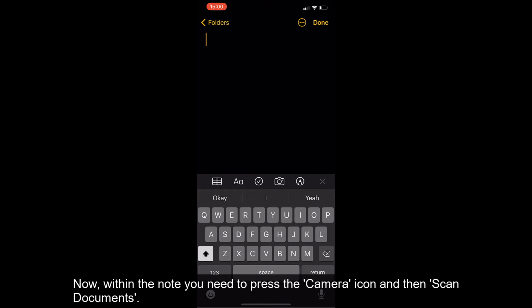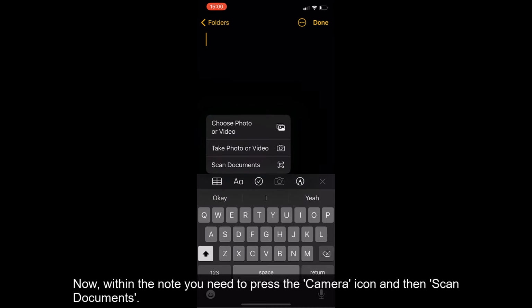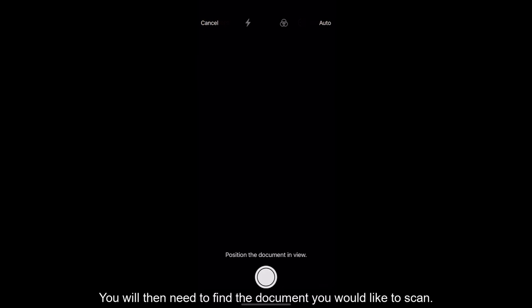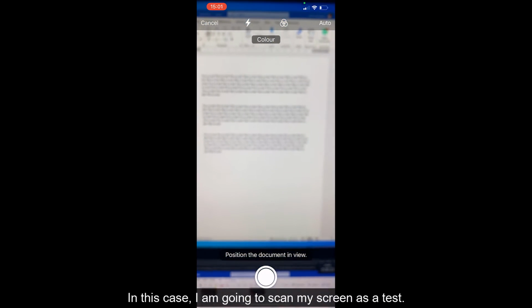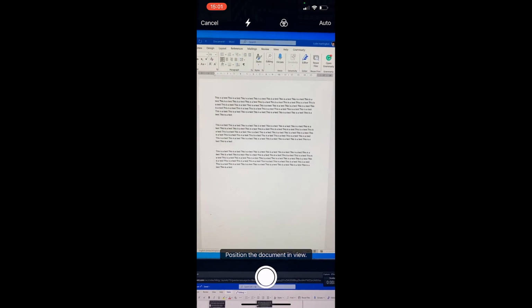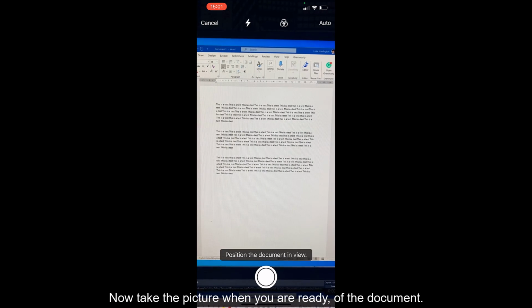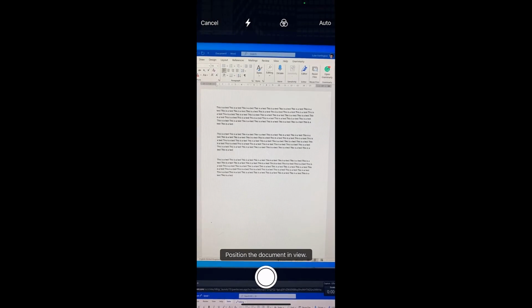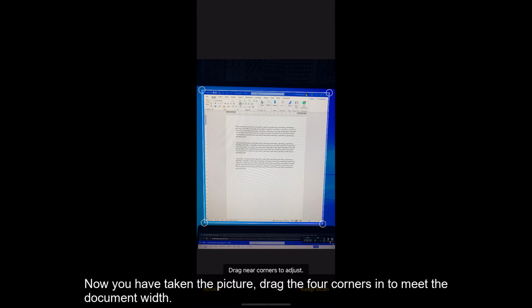Now within the note you need to press the camera icon and then scan document. You then need to find the document that you would like to scan. In this case I'm going to scan my screen as a test. Now take the picture when you're ready of the document. Now that you've taken the picture, drag the four corners in to meet the document width.